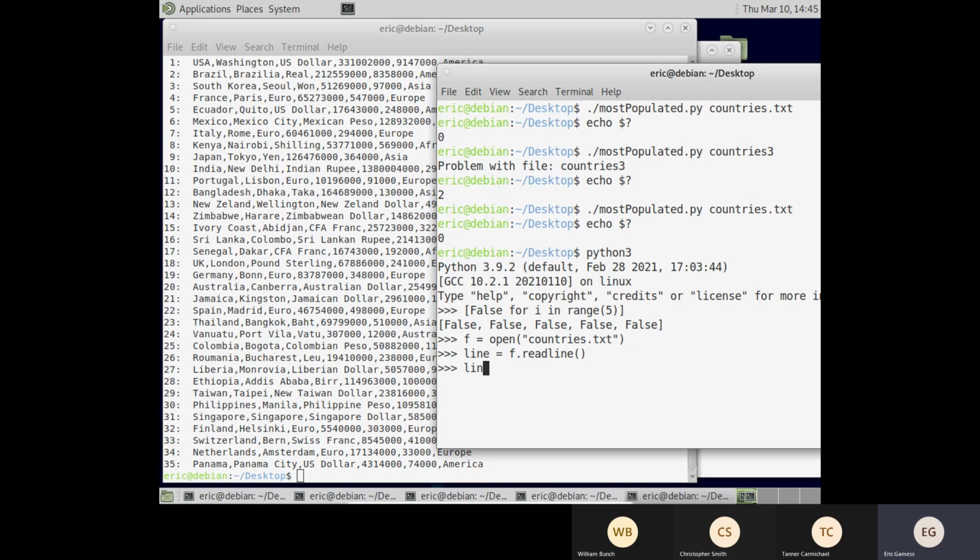So if I look at line, I have USA, Washington, US dollar, the population, the superficie in square kilometers, and the continent. What should I do with that? And we have an enter here. I need to remove, for example, this enter. How can I remove this enter?